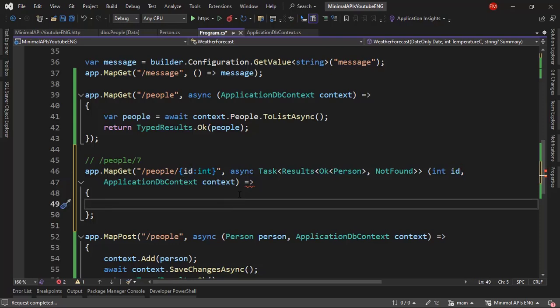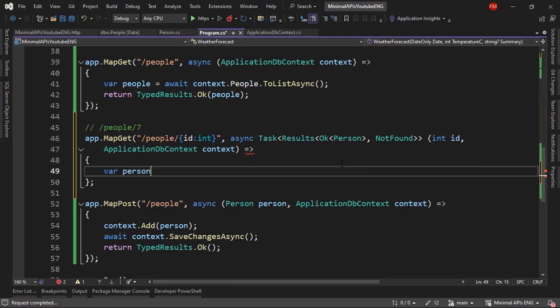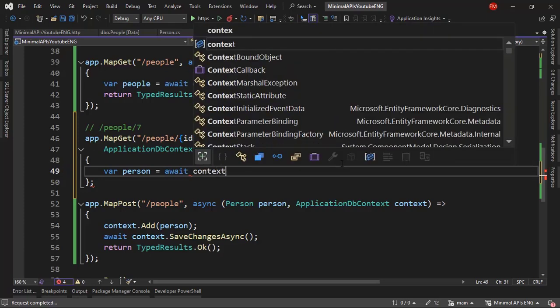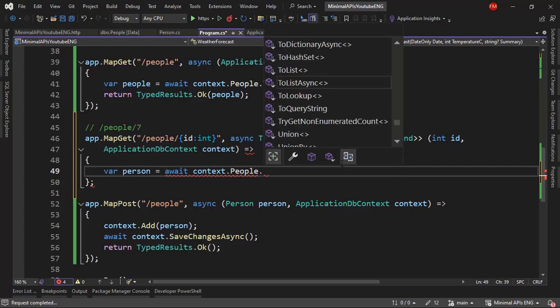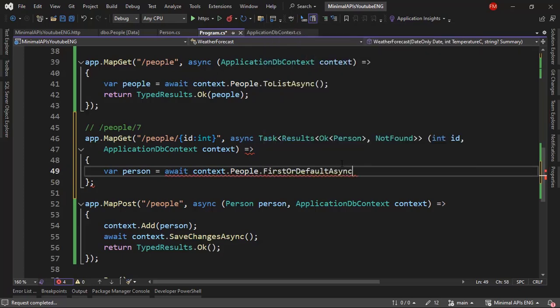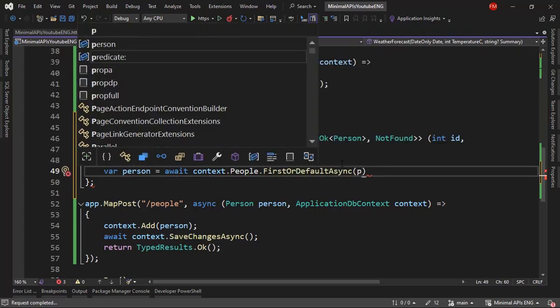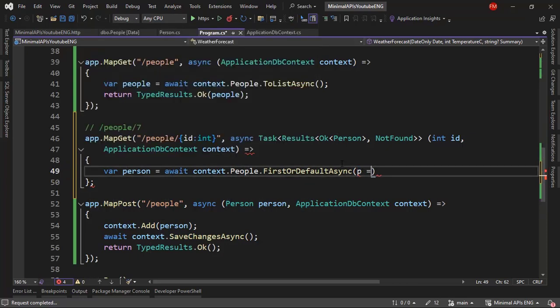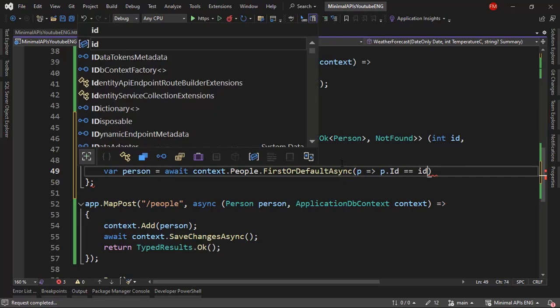Alright, so now let's come back here. Let's say var person. I want to get from the database a person according to their ID. So for that, I'm going to do the following. I'm going to say context people dot FirstOrDefaultAsync, and I'm going to say p. This is a variable name. You can use whatever name you want. So p dot id equal to id.